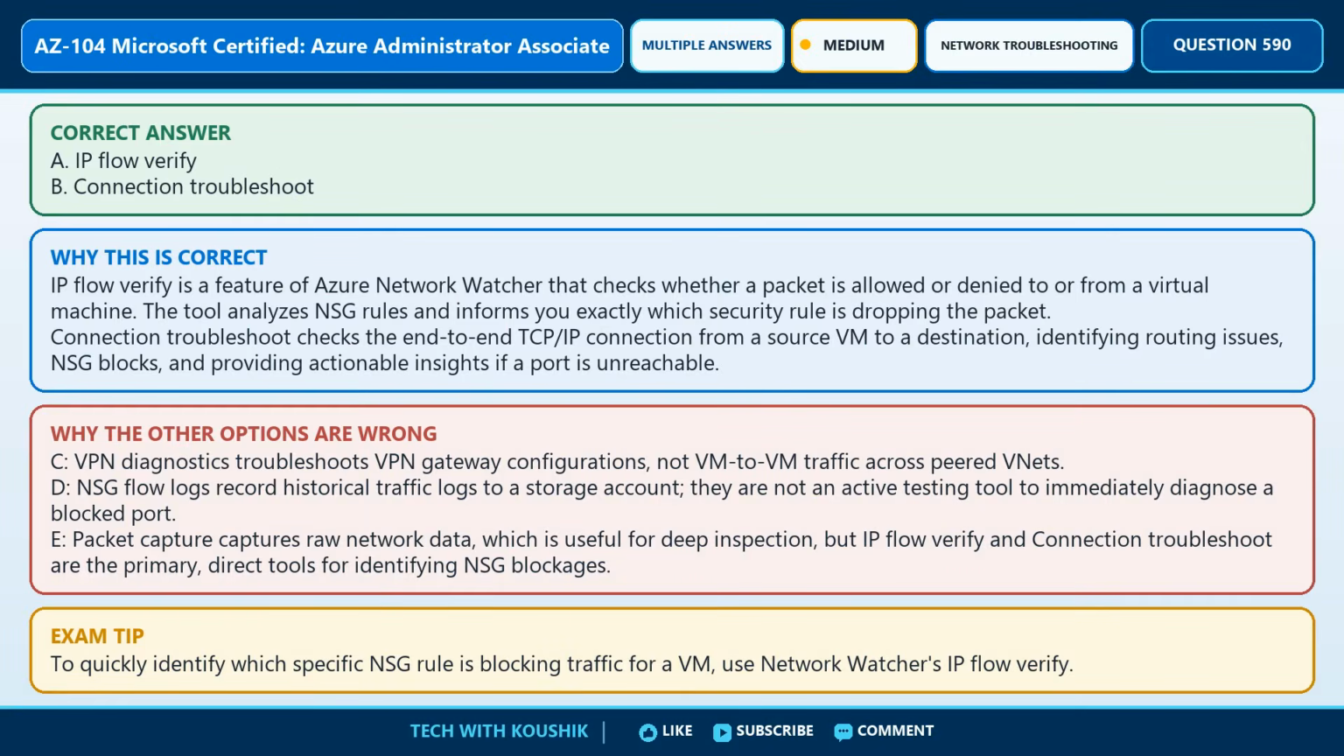The choices that satisfy the requirement are option A, IP Flow Verify, and option B, Connection Troubleshoot. The requirement is satisfied because IP Flow Verify is a feature of Azure Network Watcher that checks whether a packet is allowed or denied to or from a virtual machine. The tool analyzes NSG rules and informs you exactly which security rule is dropping the packet. Connection Troubleshoot checks the end-to-end TCP/IP connection from a source VM to a destination, identifying routing issues, NSG blocks, and providing actionable insights if a port is unreachable.